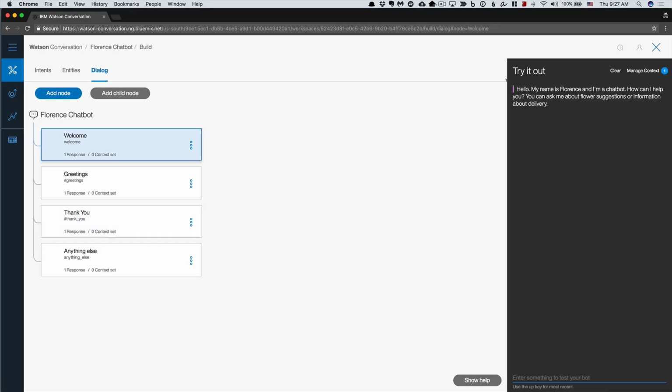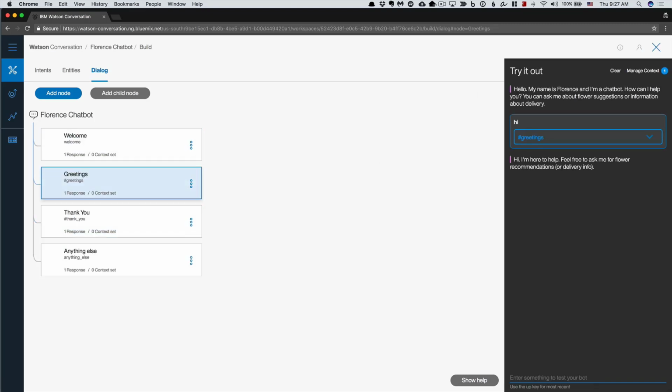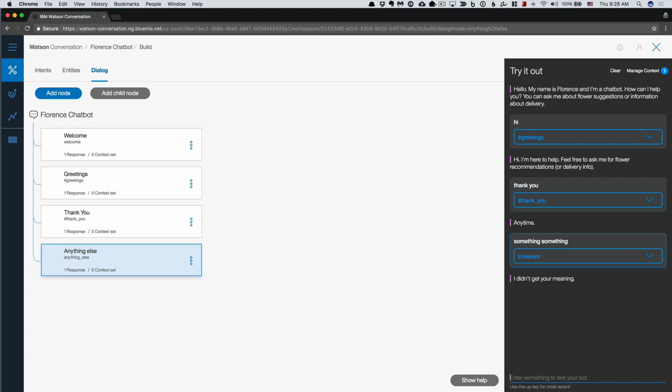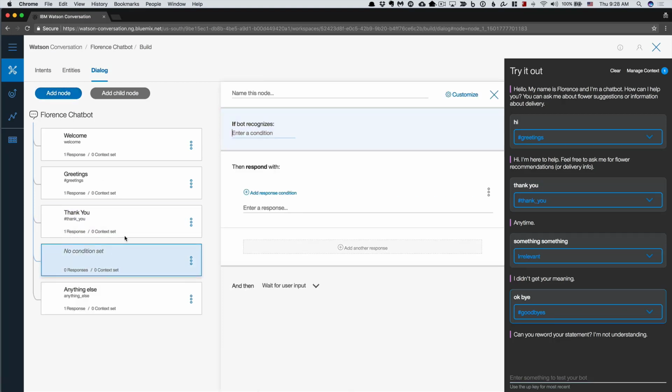Let's open the Try It Out panel and test again the first two Chit Chat nodes. We type hi, and it works as expected. Thank you works too. Good. Typing in something nonsensical still gives us the right response as well. And finally, let's try a goodbye. For example, okay, bye, fails to give us the right response. So let's add a node for that. You know the drill by now. We call it goodbyes, type the pound symbol, and select the intent.